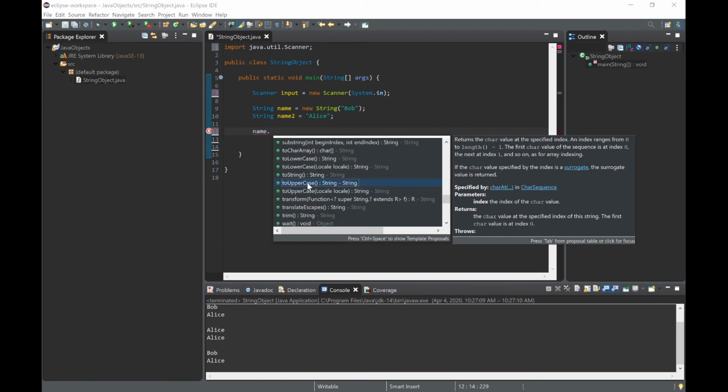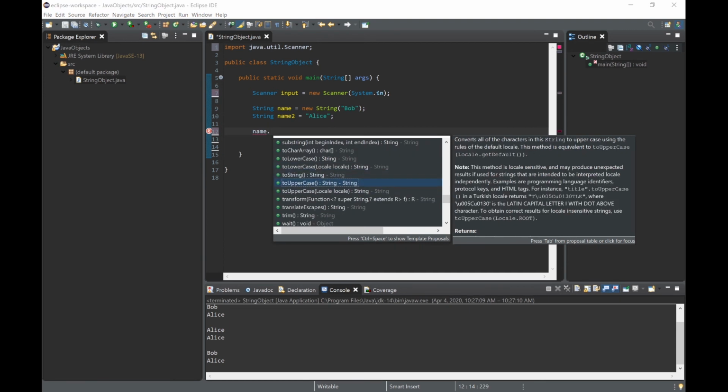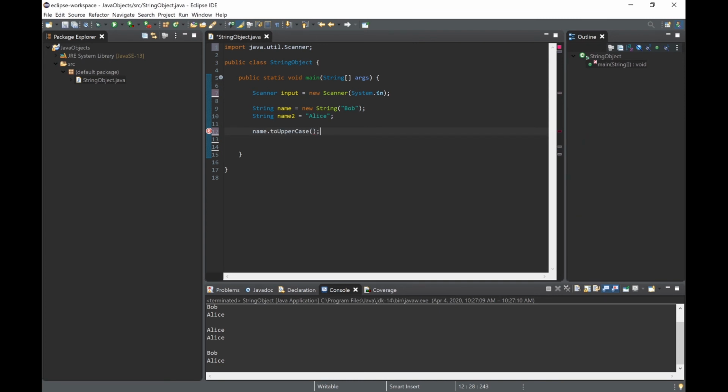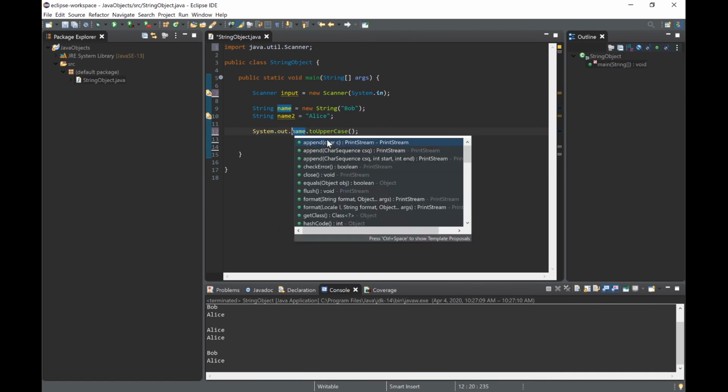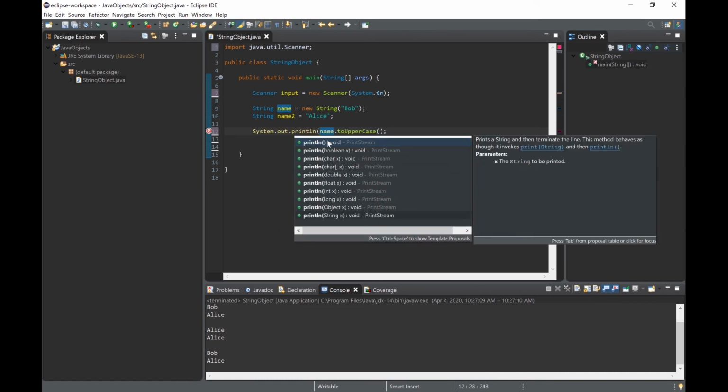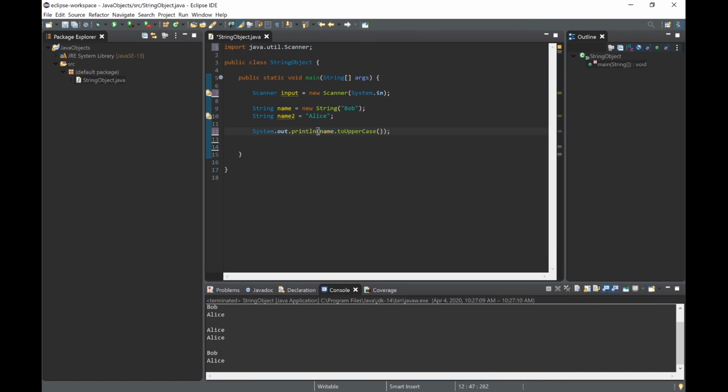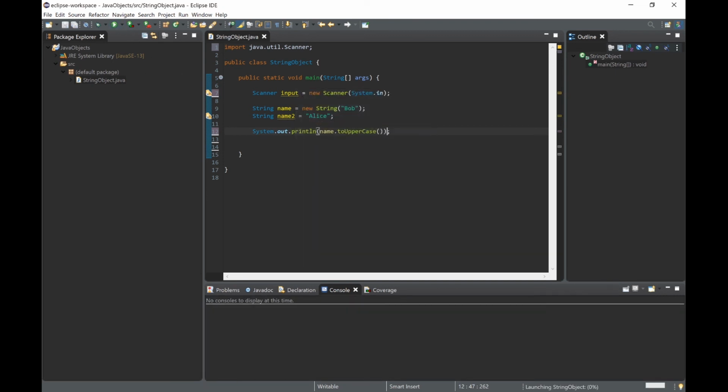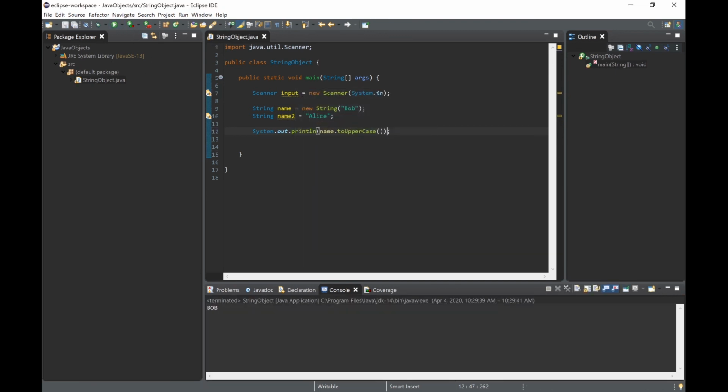So if we take this method here, toUpperCase, notice the parentheses that come after toUpperCase. Now sometimes these parentheses will contain parameters, but for this case we do not need any, so we will just go ahead and leave these parentheses empty. And in order to view what this method does to our name object, we'll have to put it in a print line statement, so we'll go ahead and do that. And when we run the program, as you can see, we have Bob, but all letters are capitalized. So that's what that method toUpperCase did to our name object.